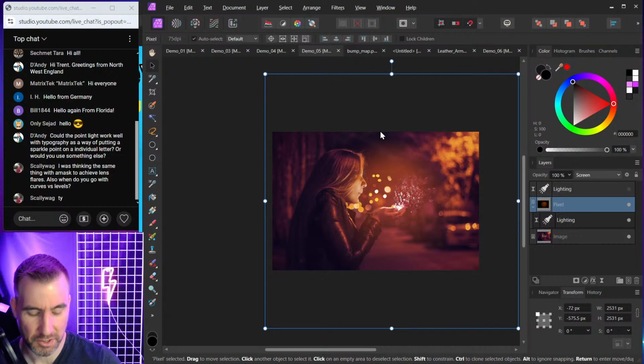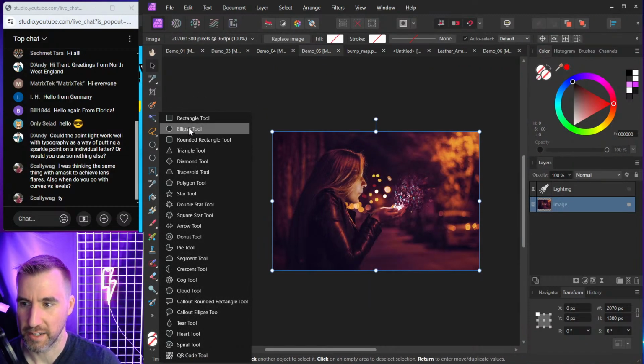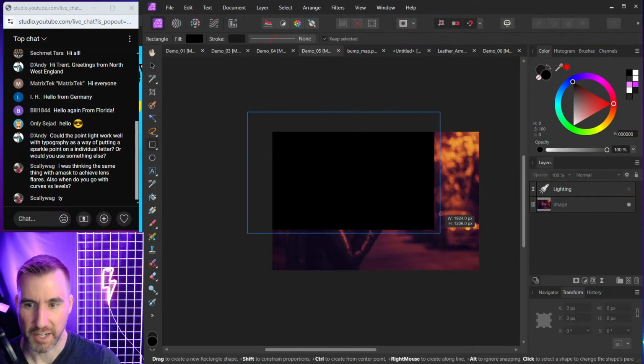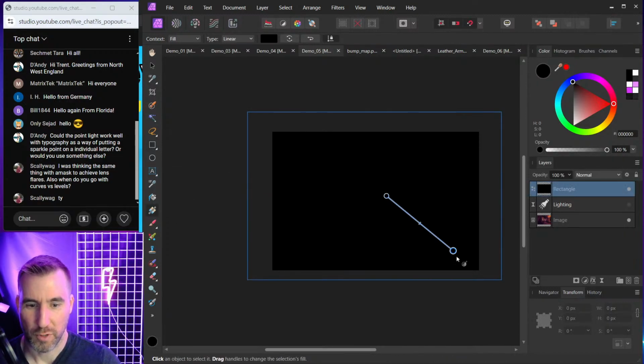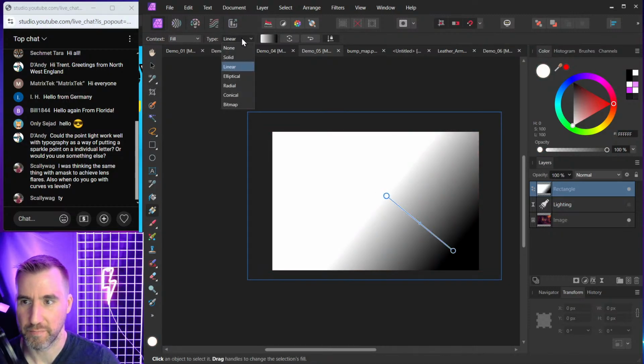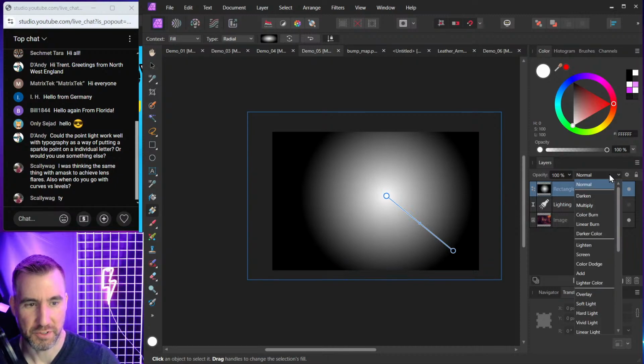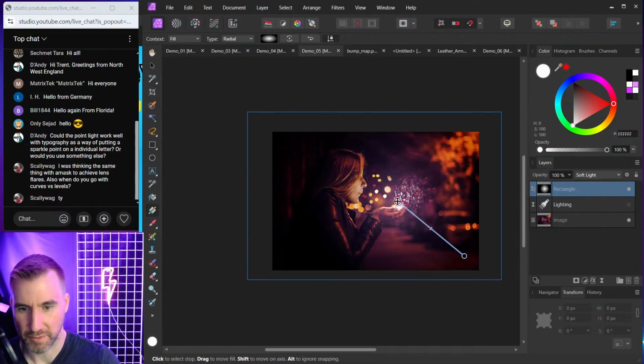Like I said, I think it's a good alternative to just taking a rectangle and dragging it over your image, doing a gradient. And what do we do for a gradient? We make it white and black, make it radial. And then we just do some type of soft light or something like that.